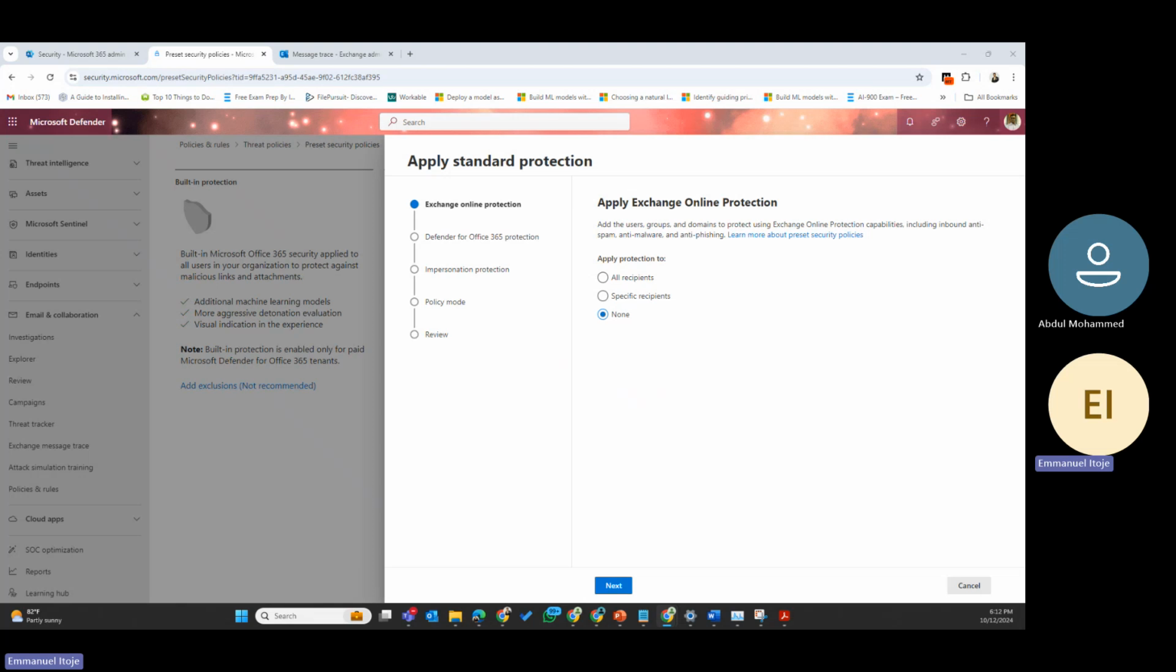Now, with new and more sophisticated attacks emerging every day, there's a need to improve protection, and that improved protection is where we have the next one, which is Defender for Office 365 protection. For this Exchange Online protection, you can add users, you can add groups. So what I'm going to do is add all recipients. If I want to apply this to every user in the organization, I just need to add all recipients.